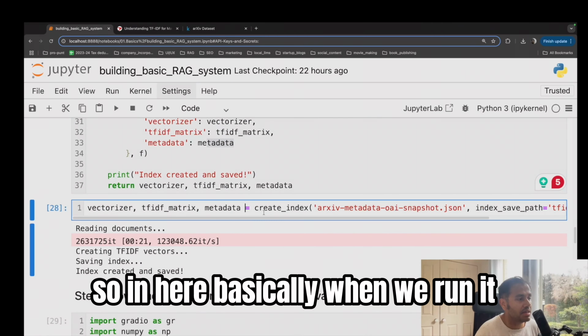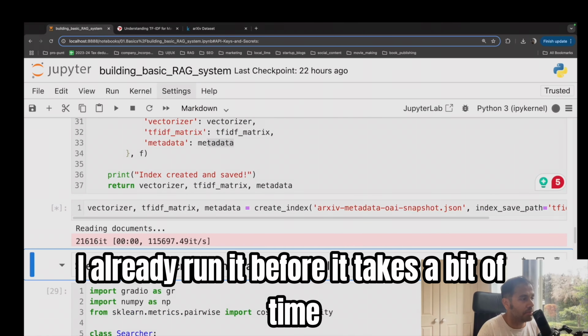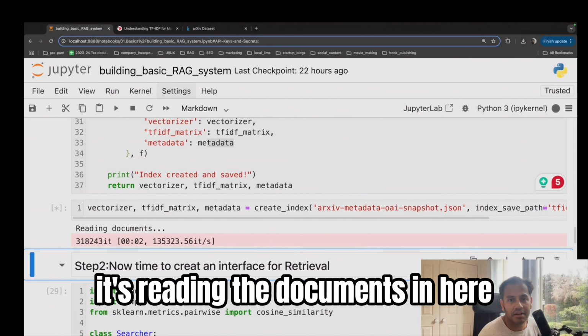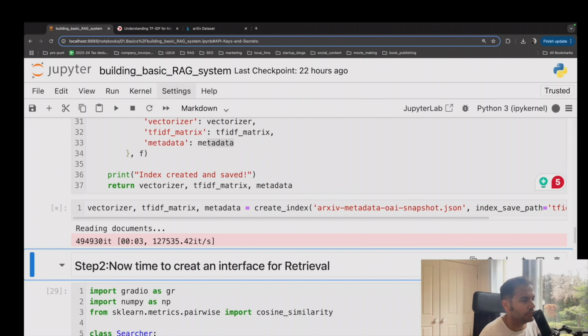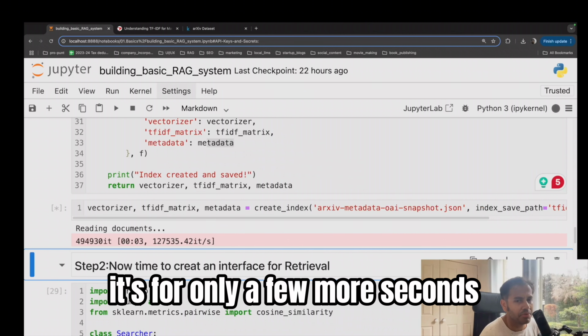So in here, when we run it, I already ran it before. It takes a bit of time. It's reading the documents in here. It's probably a few more seconds.